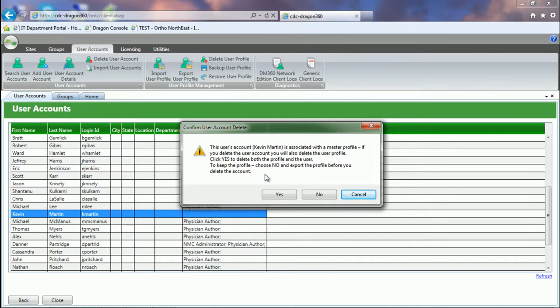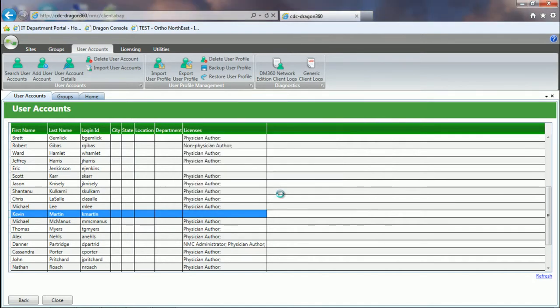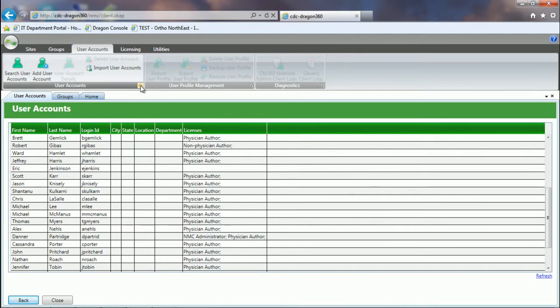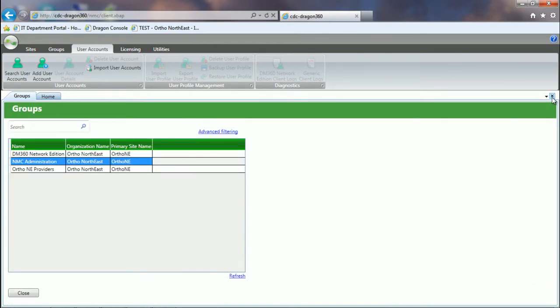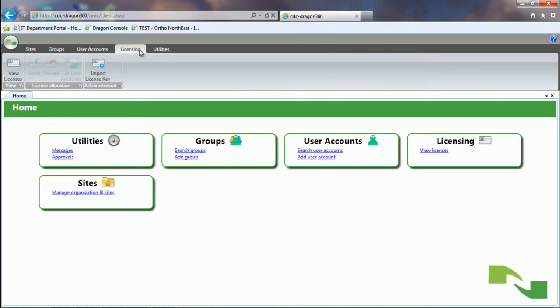Here it's saying that if you delete the account, it's going to delete the physical profile on the server. Since he no longer works here, this is not a big deal. So we'll hit yes to delete the profile and the user, and Kevin Martin will go sayonara. That's that, and I'll click the X to get out of this one. Then we're going to go to the licensing.